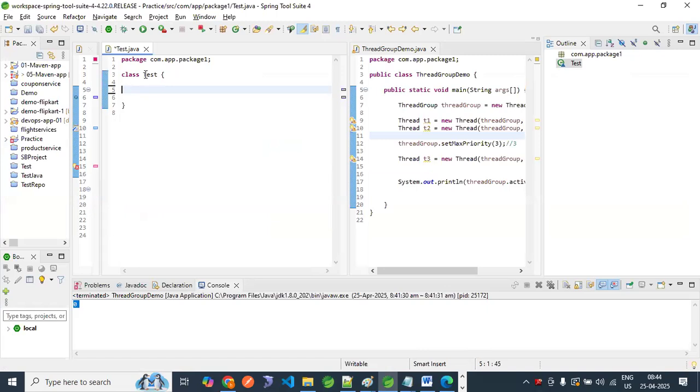So now let's say this is a test class. Let me add some thread here. How can we define the thread? Extends thread. We have defined a thread, right? How can I create a constructor? I can create a constructor and pass some thread group, right?